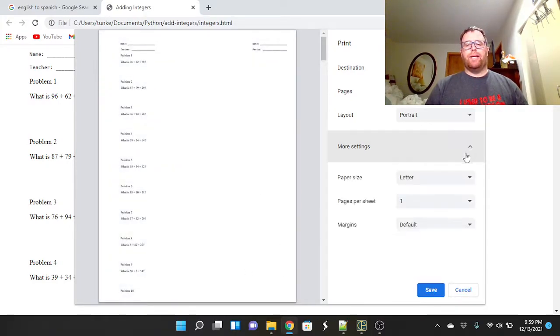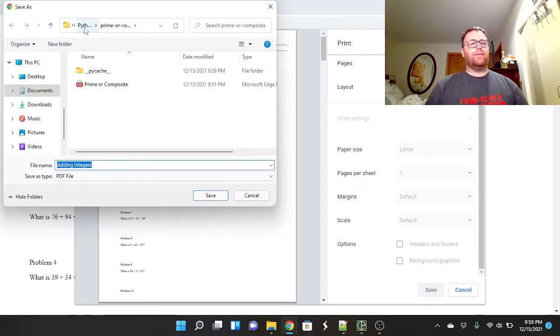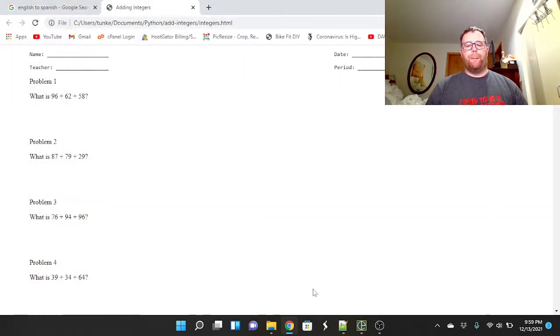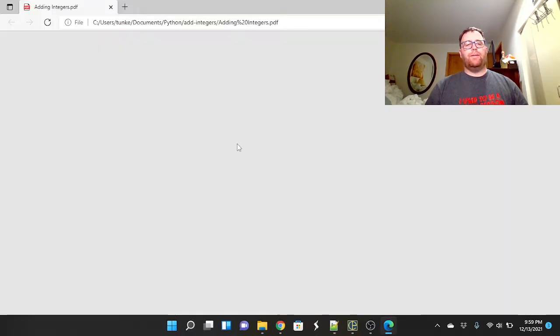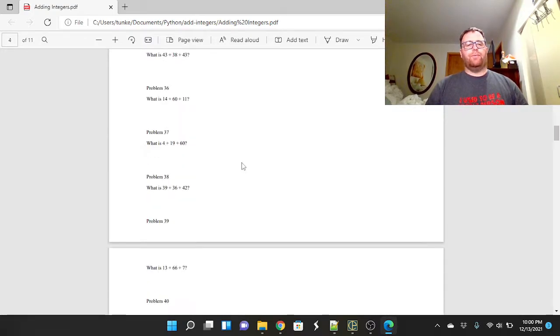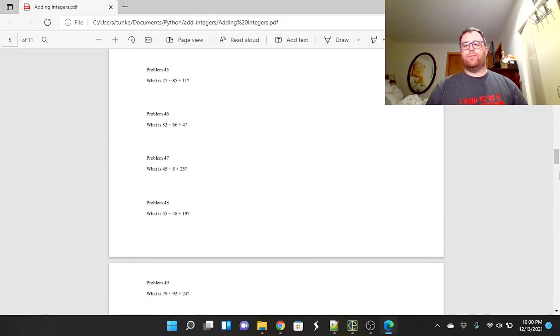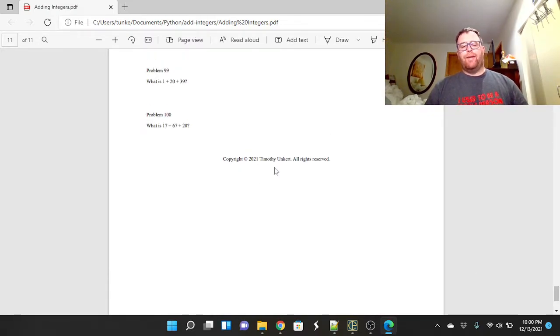And normally I'd have to turn off headers and footers. Normally I'll have that on. You just turn that off, click save, and I want to save it in the adding integers, so adding integers PDF file. So now we saved it. We got this PDF file. We can open it, and we've got ourselves our worksheet. Go down. We have 100 problems. Should have 100 problems right here. And there you go. And so that's it.